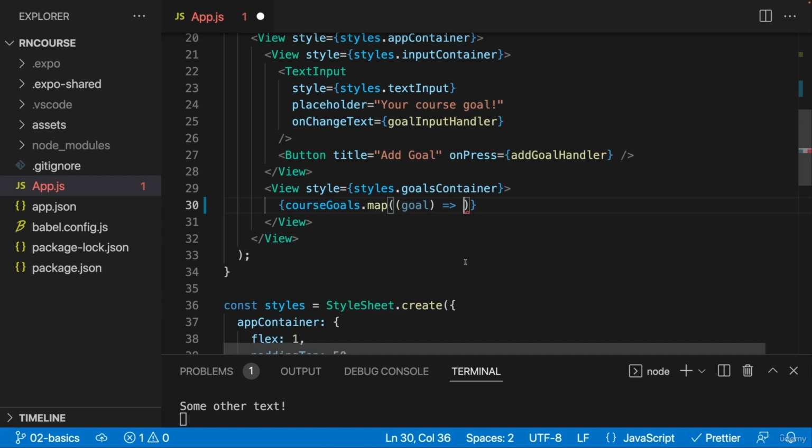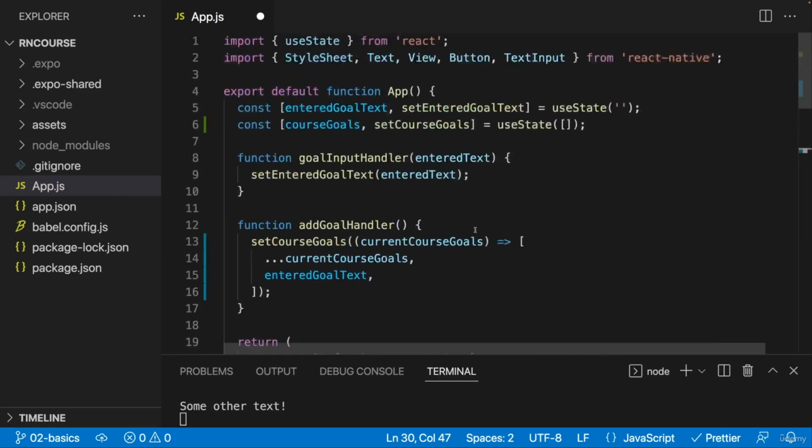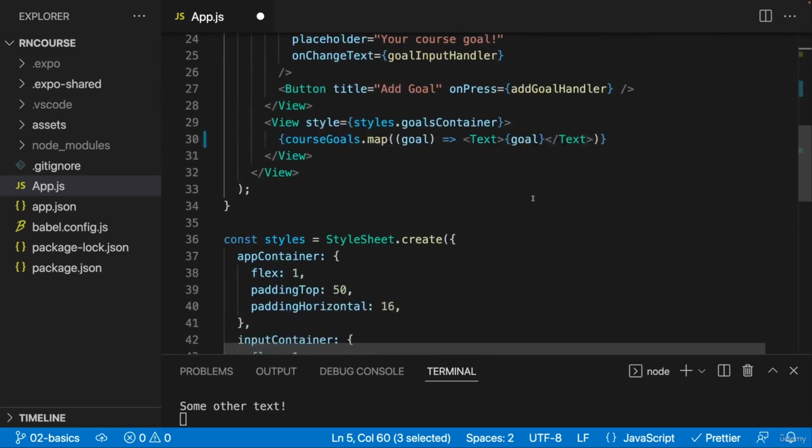And then as a return value in this arrow function, we return the JSX element that should be rendered for the individual goal. And in this case, I want to output the goal text. So here I will render a text JSX element. And then between the opening and closing tags, I output goal. Since my goals are just strings here in this array, because I just add my entered goal text, which is just the text that was provided, and therefore just a string, I can simply output the goal between those tags like this, because goal will just be a string.